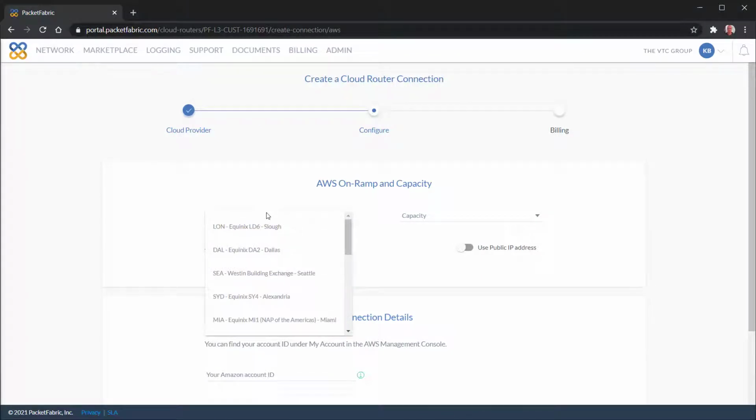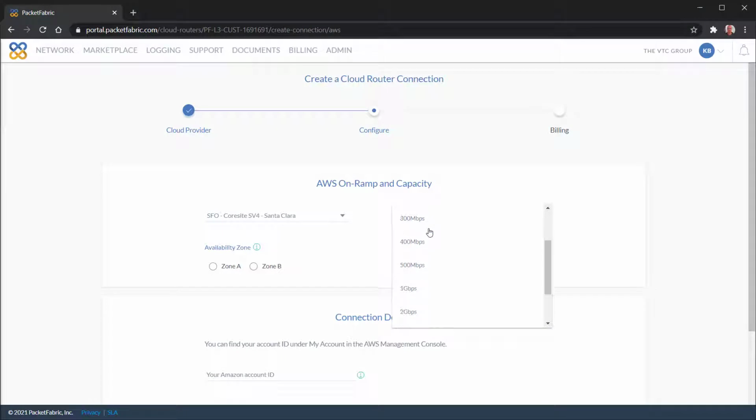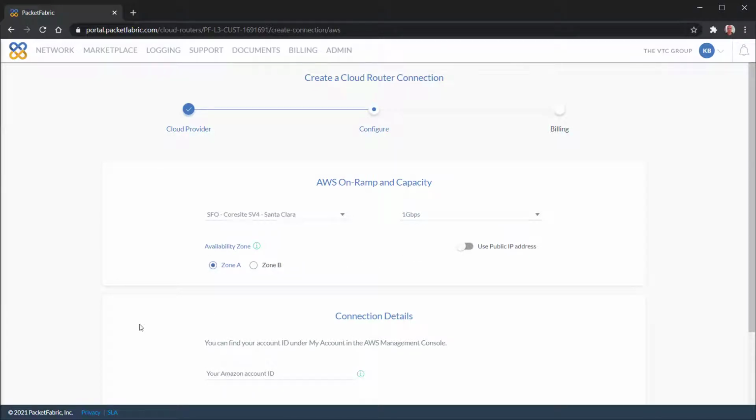Recall that on-ramps, located globally, are where the cloud service providers give PacketFabric exclusive access to their backbone. Here you can see Frankfurt, Amsterdam, as well as where we'll ultimately choose, Santa Clara. Choose your speed. We support up to 10 gigabits at line rate. We support availability zones that give you redundancy for every single component that delivers the service. We support public peering, but we won't be using that today.